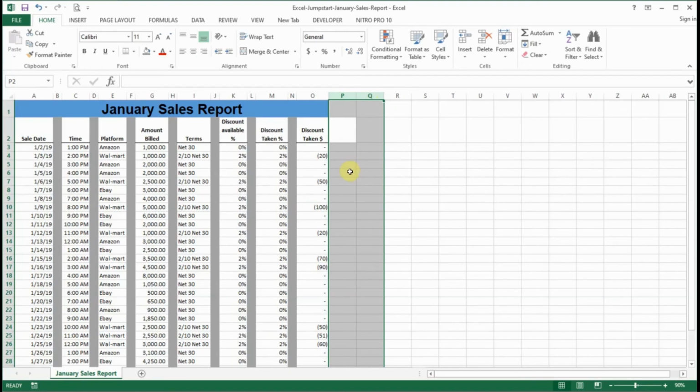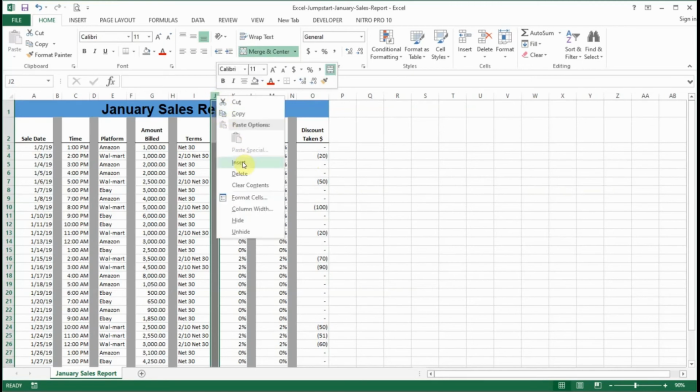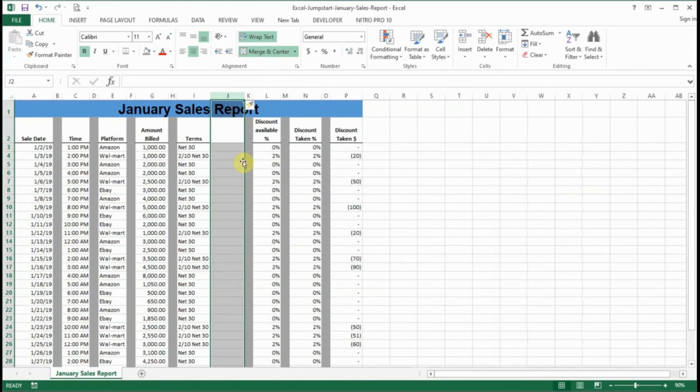So the next thing I'm going to do is insert a column. Just like I deleted the columns, I can insert one. I'm going to insert one right next to column J. I'm going to click on that, select J, right click, and click insert. And that puts in a nice column right there.